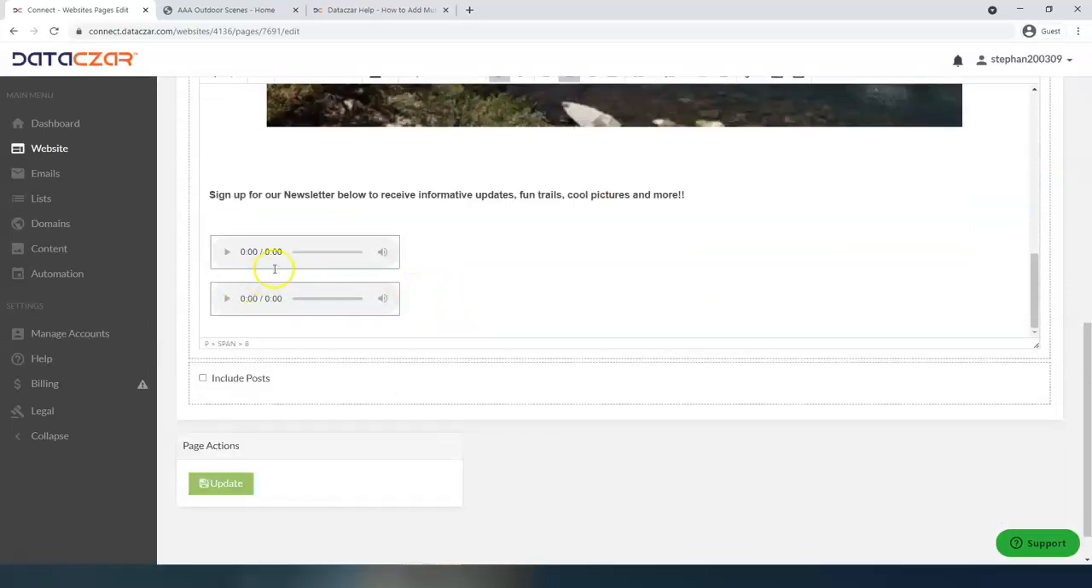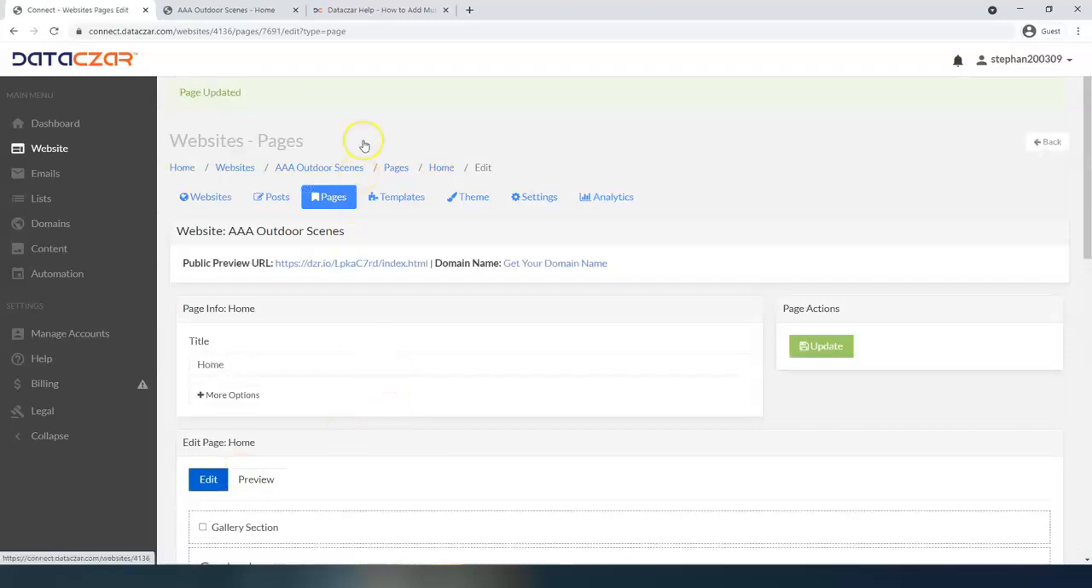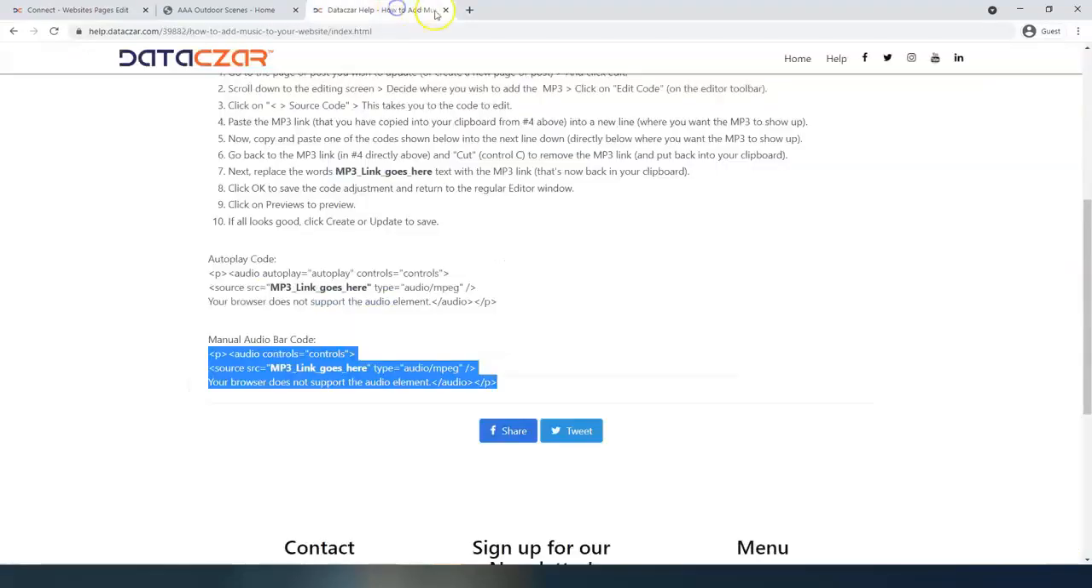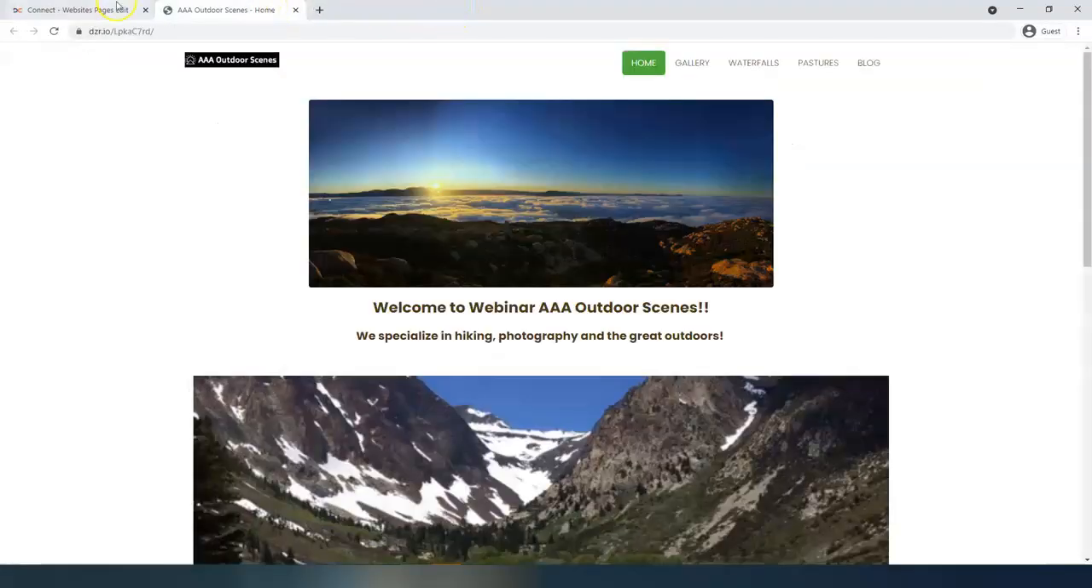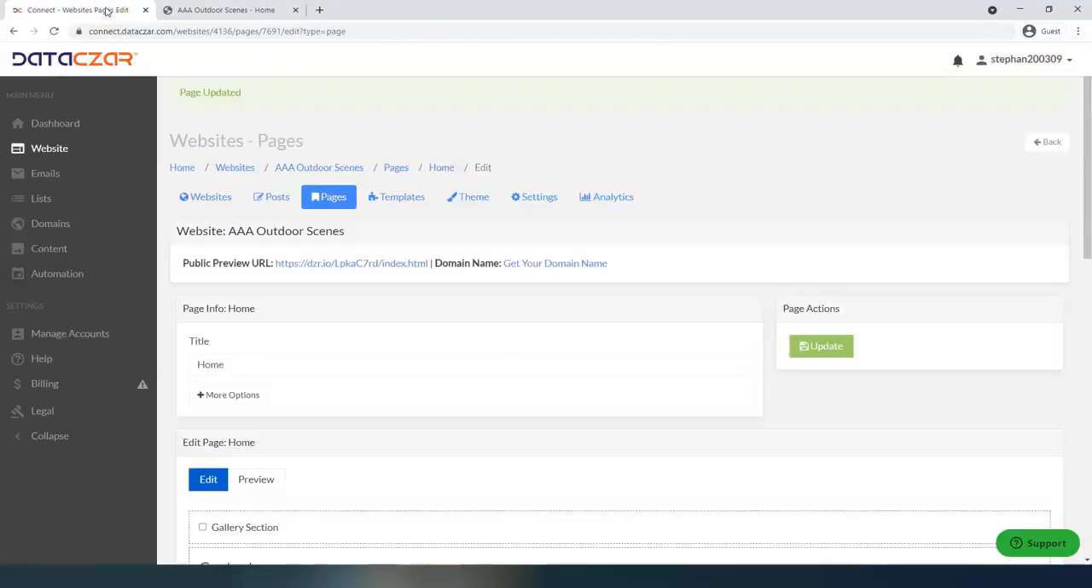So we have both of them there. We have the autoplay and we have the manual play. Let's go ahead and update. So whenever you make a change, you update. And we can go ahead and we can get rid of this now. And we're going to go back to full screen.